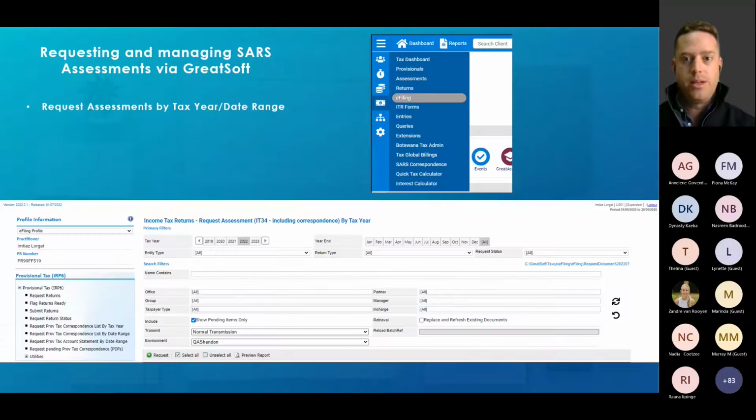All right. Then I'm also just going to take you through the process of requesting and managing the assessments via GreatSoft. So that's the actual process of requesting in bulk the assessments from e-filing. This is essentially what you would do when you have a new client that has come on board. We need to retrieve the history from e-filing. So we need to bring in the past assessments in order to then move forward and do their provisional calculation.